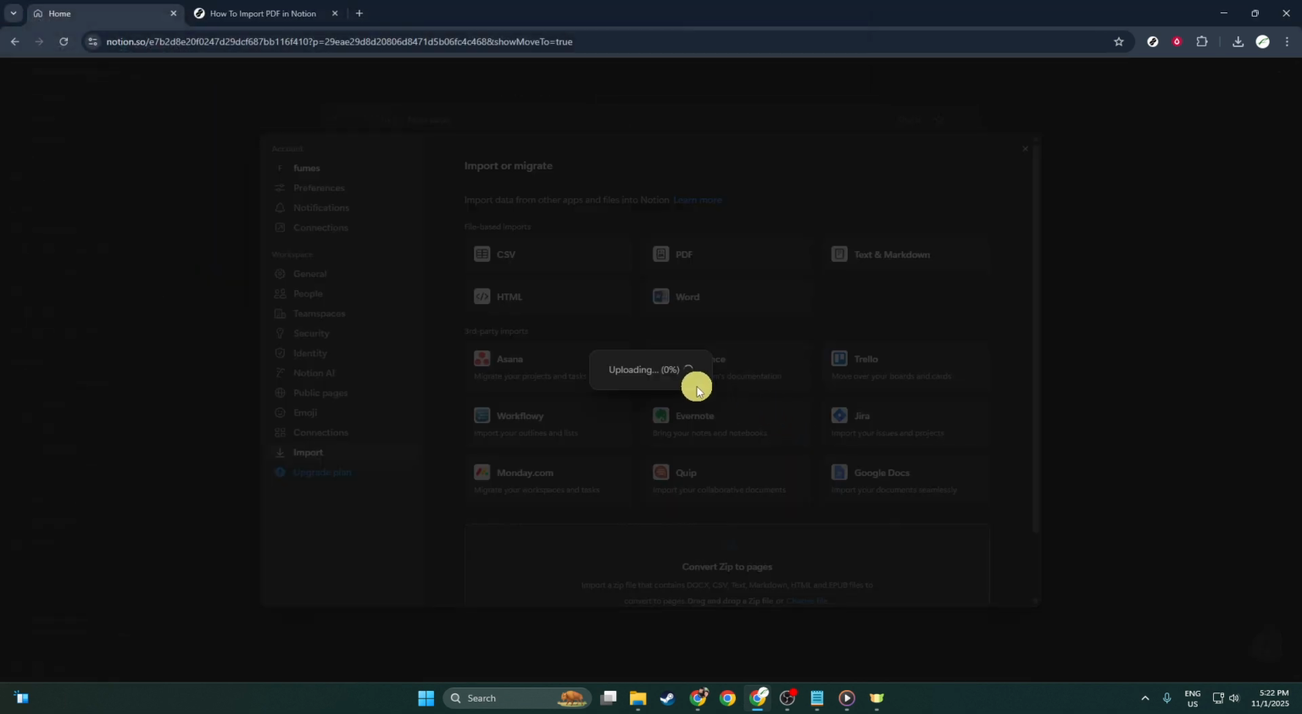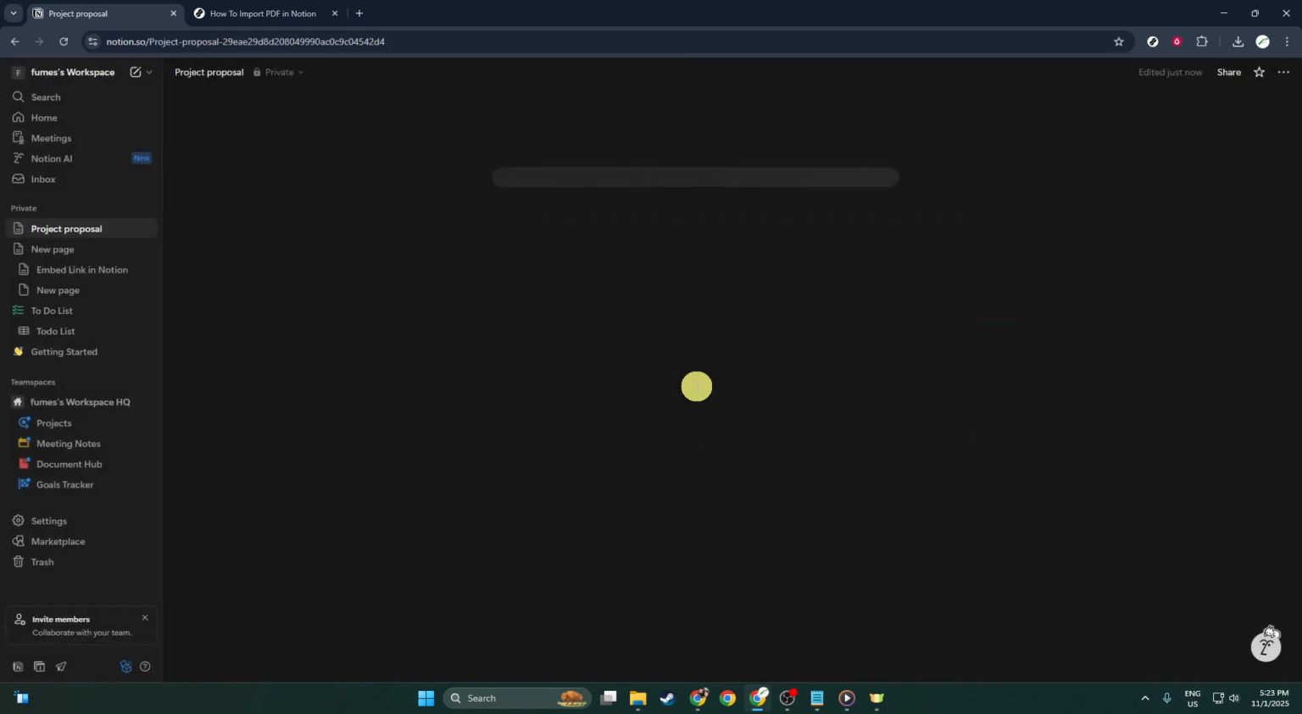The PDF will now begin uploading into your newly created page within Notion. Depending on the size of the PDF, this process might take a few moments. Don't worry if it doesn't appear right away. Give it a little time. And there you have it.